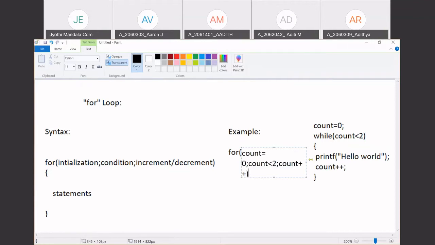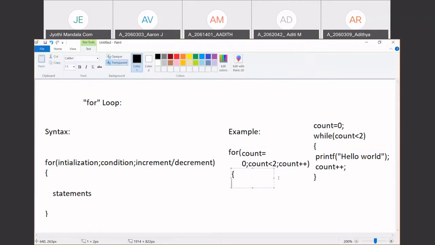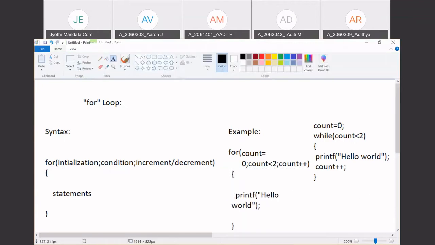Right, all of you understood? This is how we are writing. And after that, you need to open your for loop. And what is the statement we need to write? We want to print hello world, so you need to write printf hello. Right? So the same thing, whatever we have written here, has been converted using the for loop.